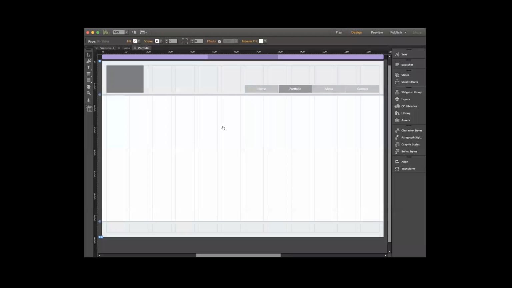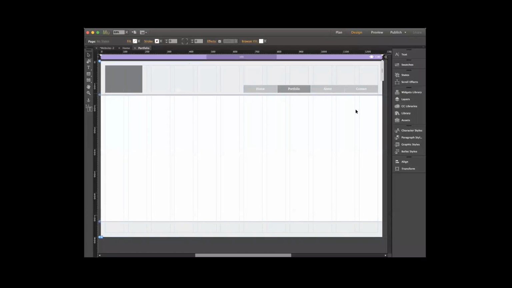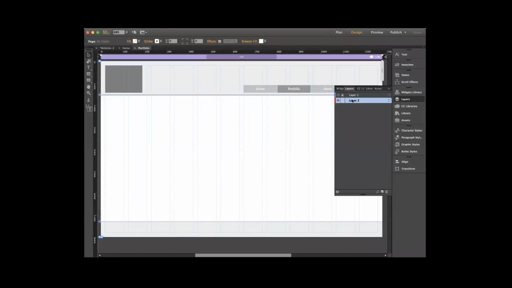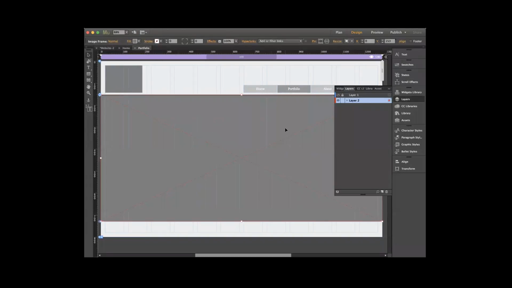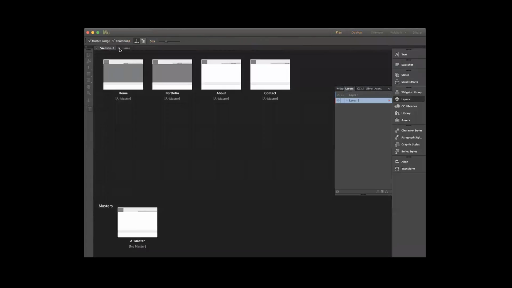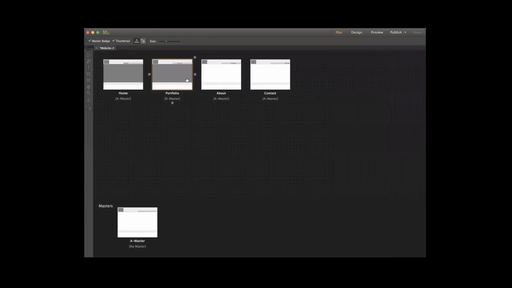I'm going to have the exact same wireframe on my portfolio page. So I'm going to go to my layers, layer 2, edit, paste in place. So there's my portfolio page and my home page.